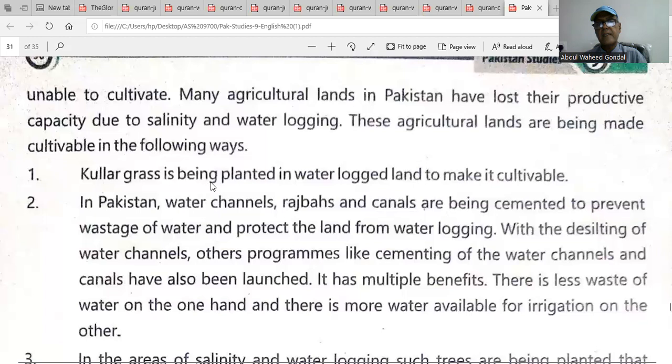Number one, puller grass or color grass is being planted in waterlogged land to make it cultivable. In Pakistan, water channels, rajbas, and canals are being cemented to prevent wastage of water and protect the land from waterlogging. With the desilting of water channels, other programs like cementing of the water channels and canals have also been launched. It has multiple benefits, and there is less waste of water on the one hand, and there is more water available for irrigation on the other.